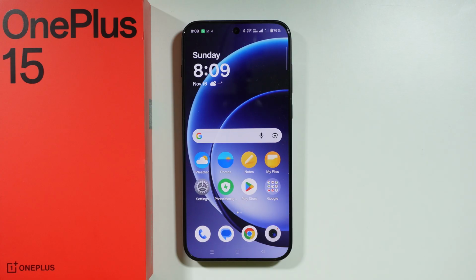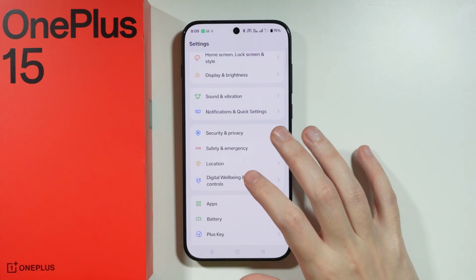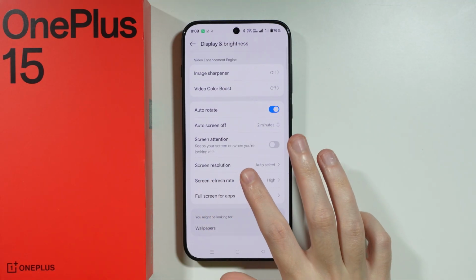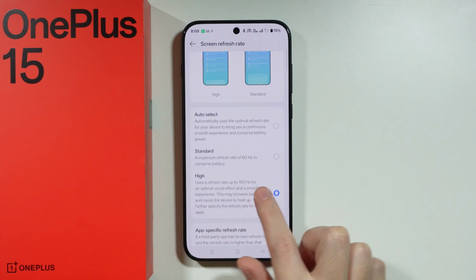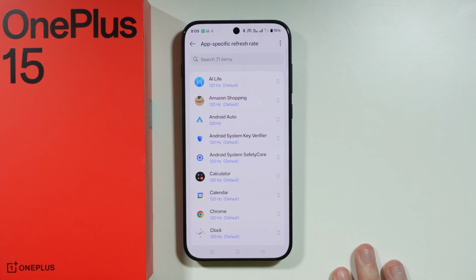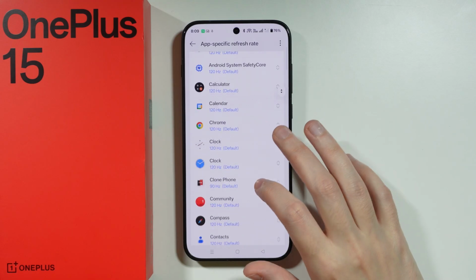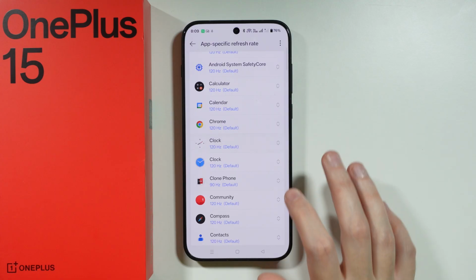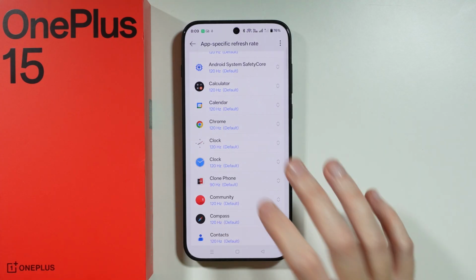to 90 by default. So if we go to settings and choose display and brightness, then over here we can scroll down in order to find screen refresh rate. And as you can see, in this case, we have 165 Hz. But if we go to app specific refresh rate, many of these apps are, as you can see, limited to 120, and we cannot actually increase it more than that. We cannot provide more than that.